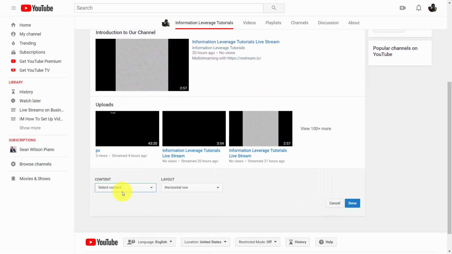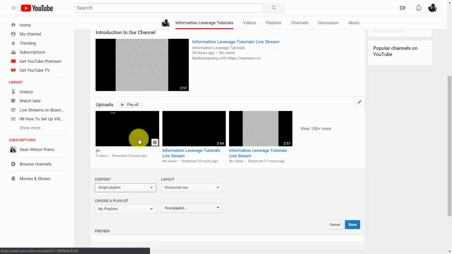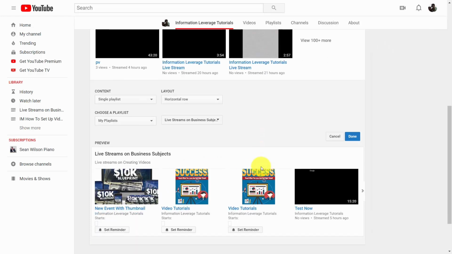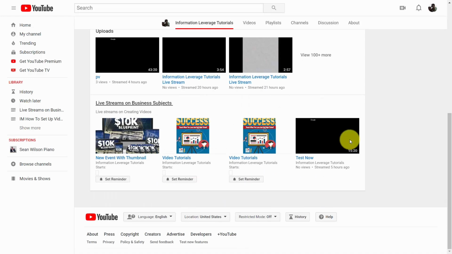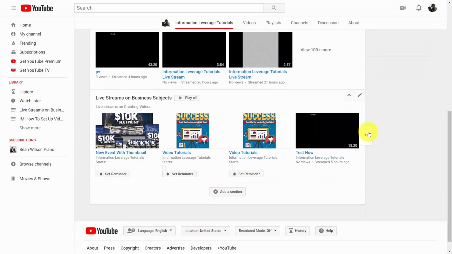And what we can do is determine what that section is going to be. We're going to determine that we're going to add in a single playlist. And we're going to lay it out in a horizontal row. We're then going to choose a particular playlist. And once we have that playlist selected, we can then click Done. Then when people come to our front page, they'll be able to see that playlist on our front page.